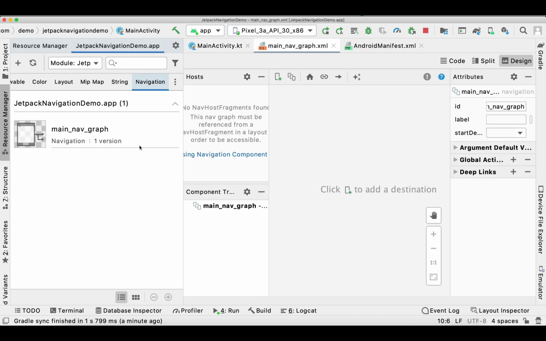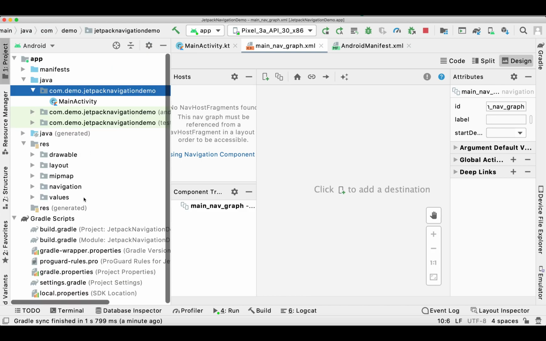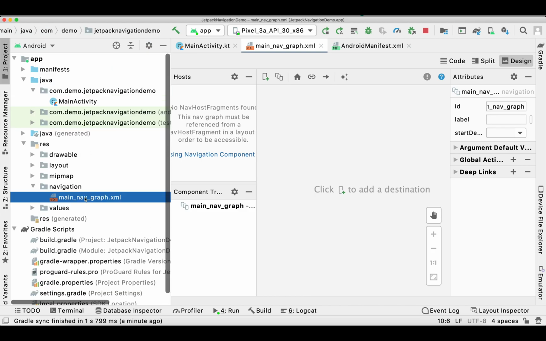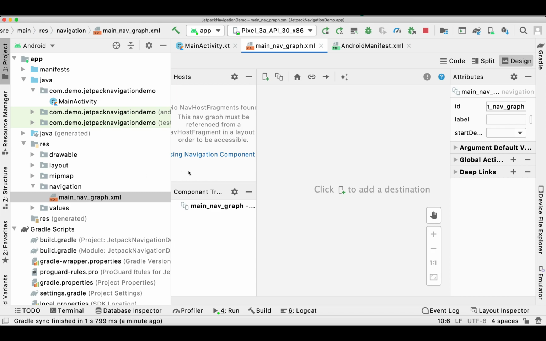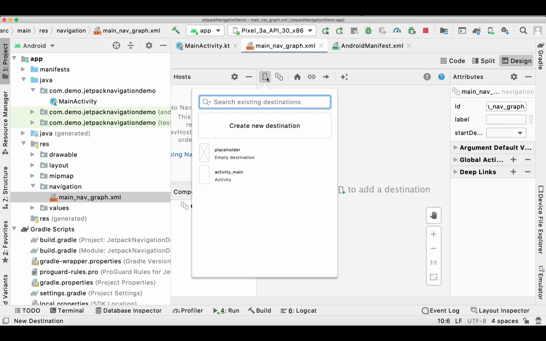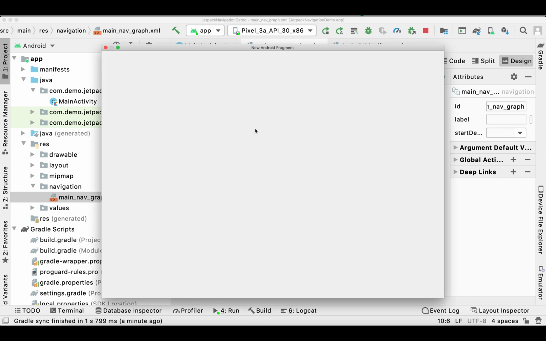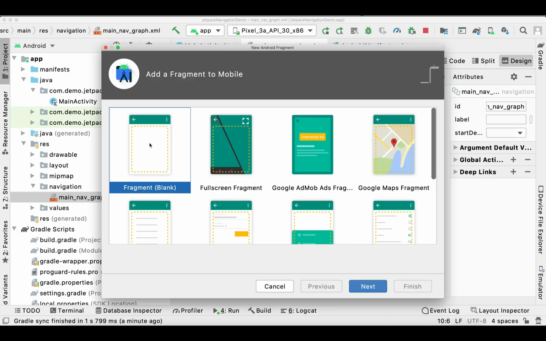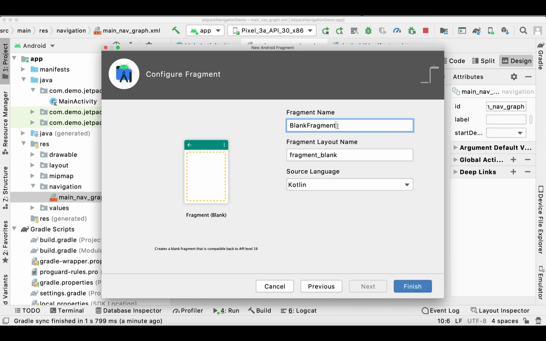And here it will show you this file. Let's go to Project view and you'll see a navigation folder is created over there, and this file has been created inside your resource folder. Now click on this plus sign, and I'm adding fragments. I'll be adding 3 fragments just to show you navigation in the forward and backward direction.